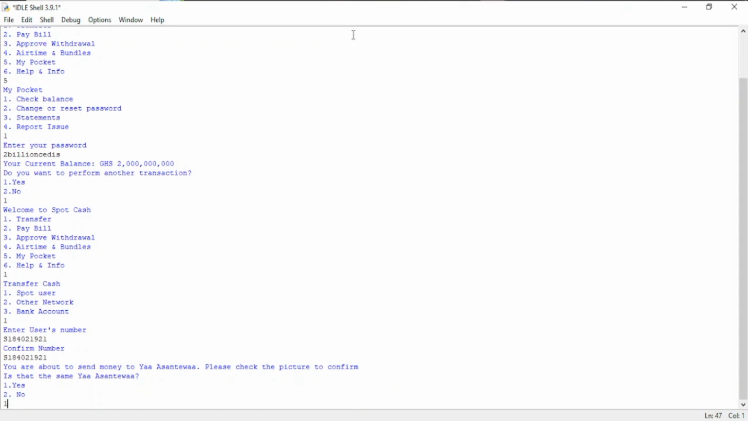Another funny thing about the people you will see here and their numbers is that after the S comes a year, 1840, then 2 represents 2, and then 1921. So Yaa Asantewaa lived from 1840 to 1921. It's just a funny thing I did.